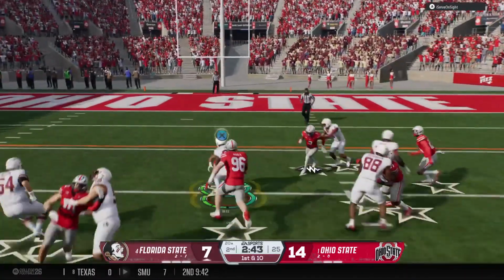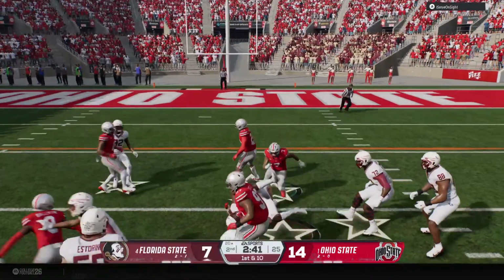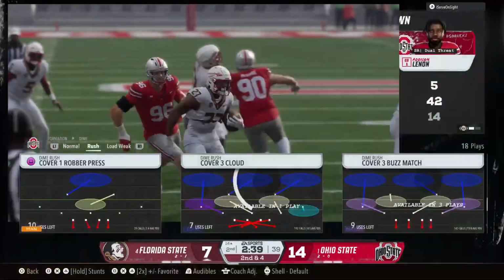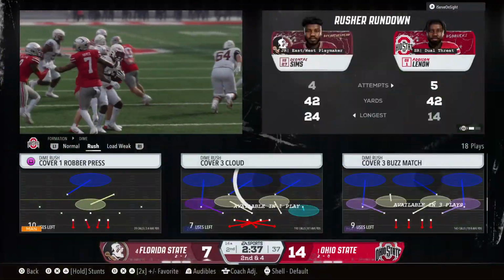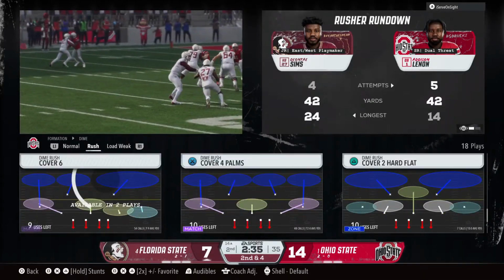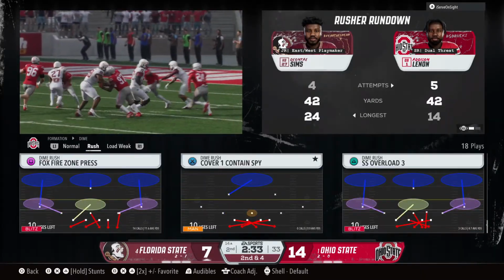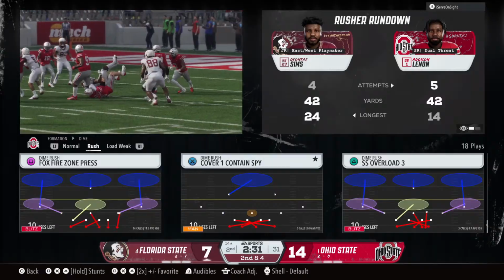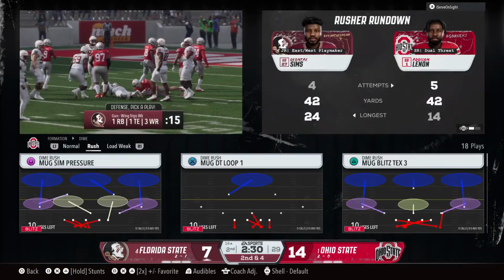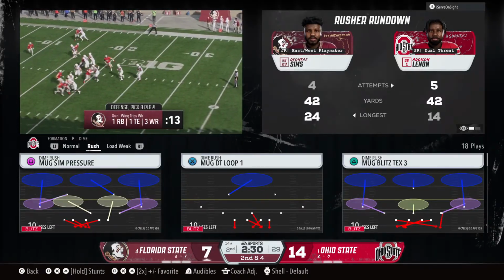In the red area, it's Sims. Defense stops him, but that's a solid gain. Great offenses are able to stay ahead of the chains, and runs like that on first down are exactly what I'm talking about. Now you have a lot that you can call here on this second down.